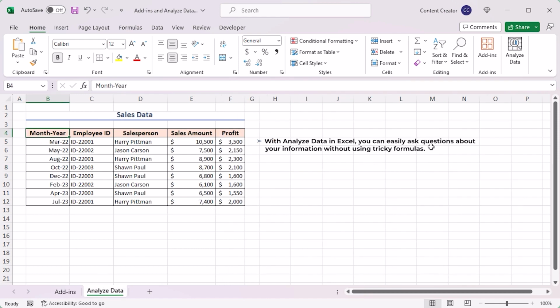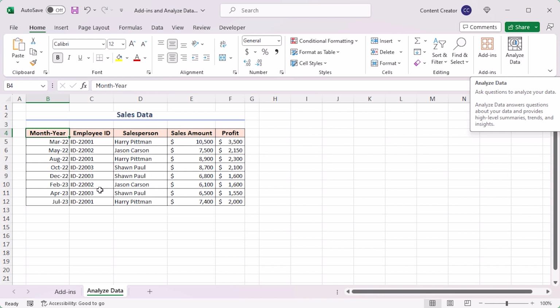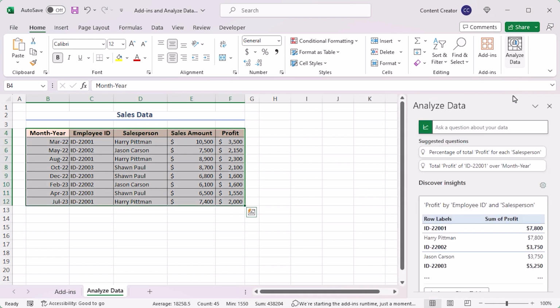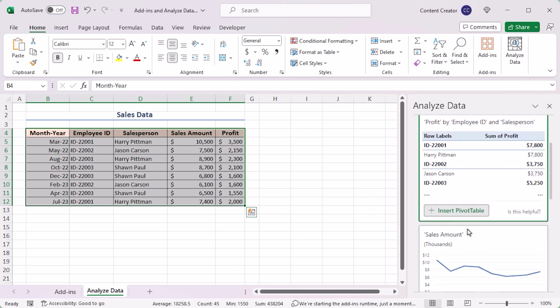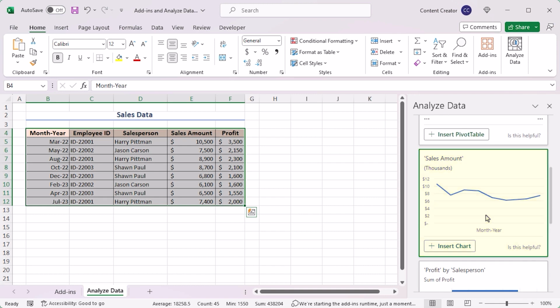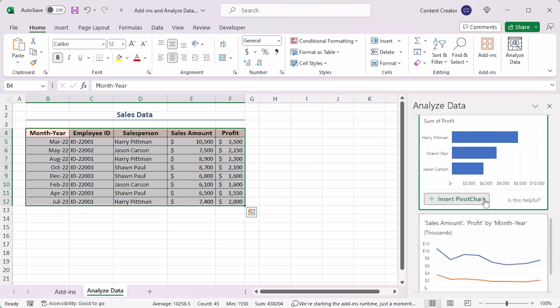With Analyze Data in Excel, you can easily ask questions about your information without using tricky formulas. Click on any cell inside the data and click on the Analyze Data icon. Here you can ask your question. Excel will bring up some suggested questions based on the data. You will get insights into your data. Plus, it gives you helpful pictures and summaries to understand trends and patterns.